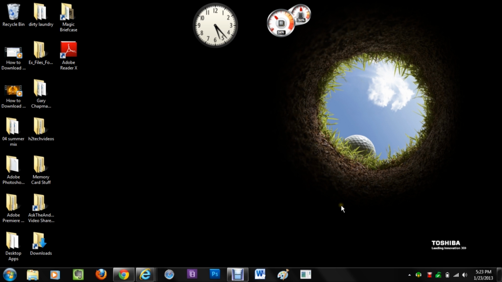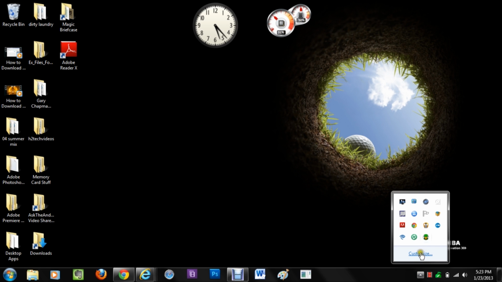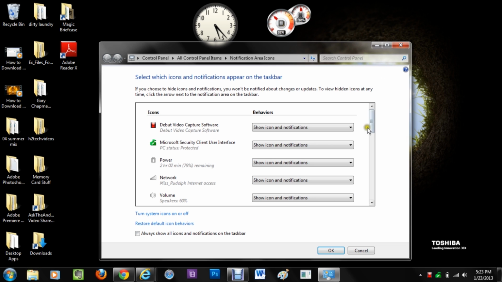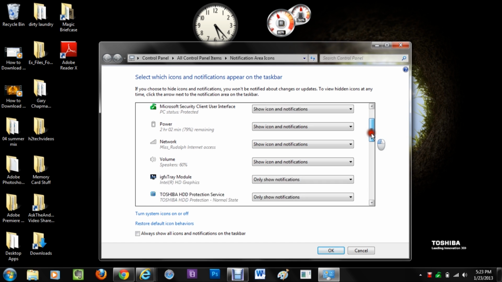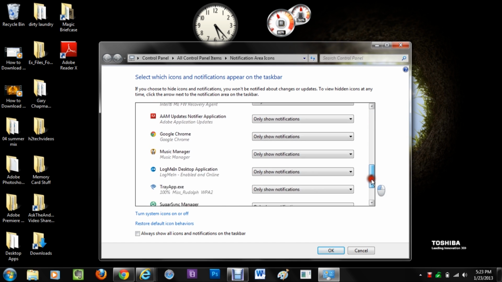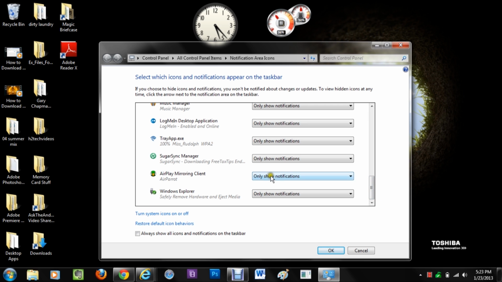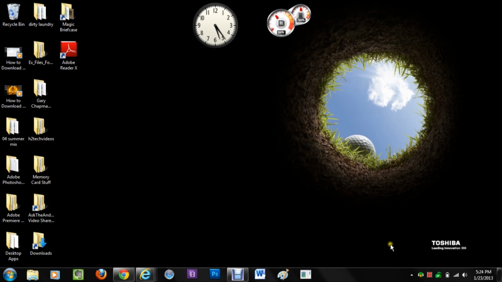Let's press OK. And now what you'll notice is a little parrot in the corner right here, okay? So first thing I'll do before you even start, click this little arrow and then click Customize. We basically want to make that icon stay there so that this will be a little bit easier. So scroll down till you find the parrot, AirParrot mirroring client. Click here and go show icon notifications. So then the parrot just stays here. It doesn't go away. And that'll make your life a little bit easier.